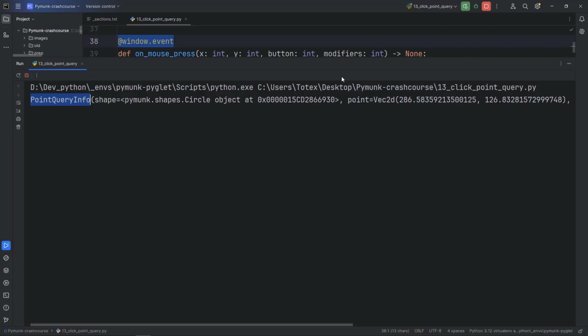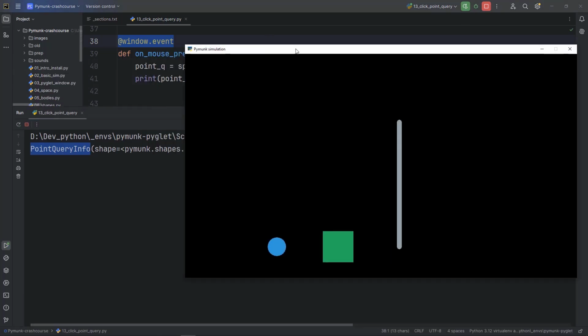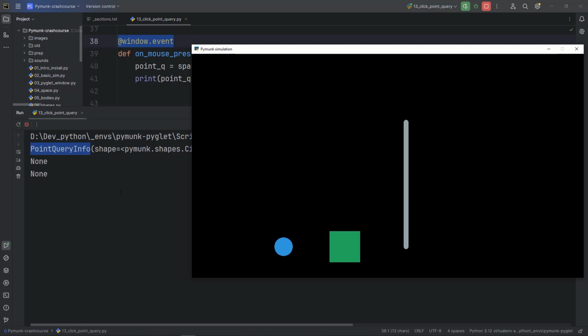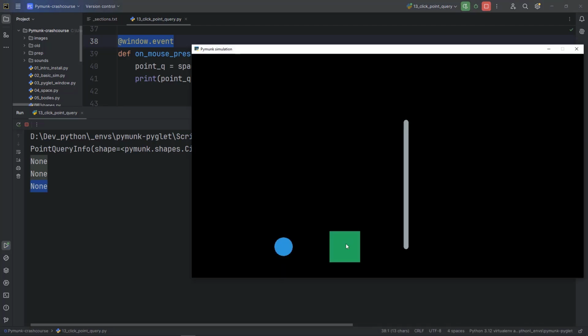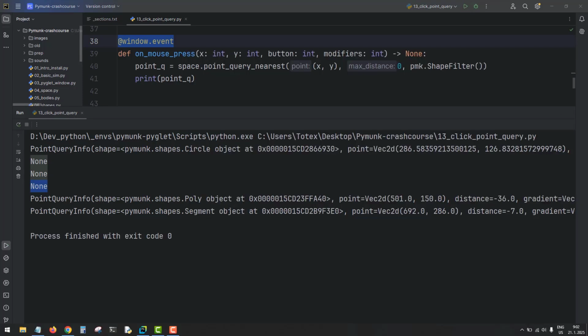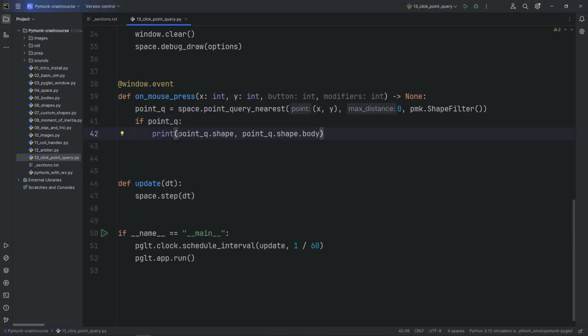Now let's go back a little bit to the application. If I click on a black part, as you can see, it just returns none. And whenever I click on a shape, it returns that shape. With this, we can ask if a shape has been clicked, like this. If the point query is not none, I'm just going to print out what we have clicked. So print the pointQuery.shape and also print out the pointQuery.shape.body.